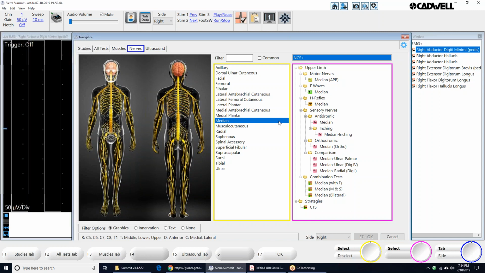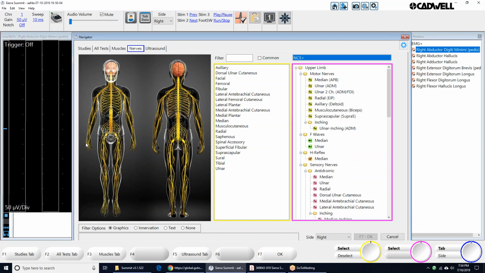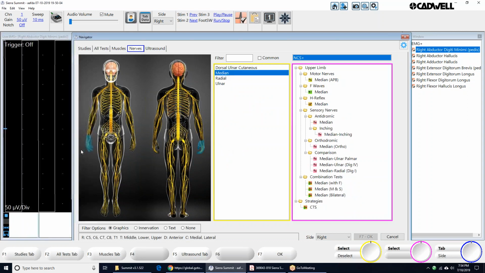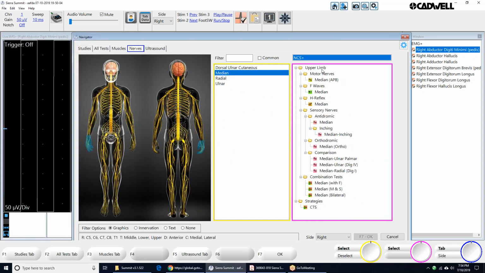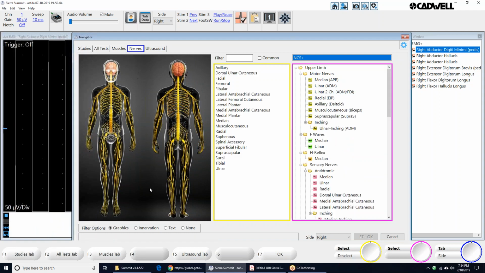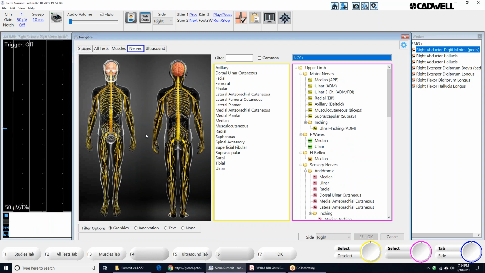So if you click out to the right here, it unfilters that. If I want to look at the right hand and then the median nerve, now I'm filtering this list even more by just ones that are in the right hand of the median nerve. So that's how the filters work. So that's all these really are. These first two windows are filters.